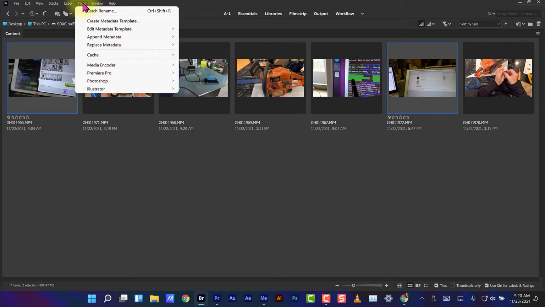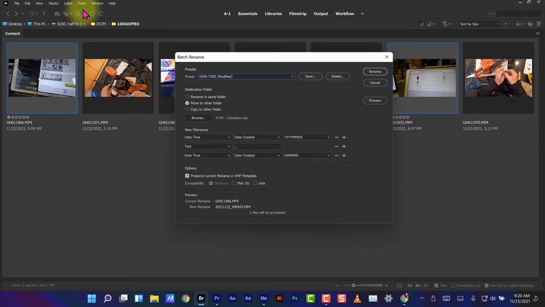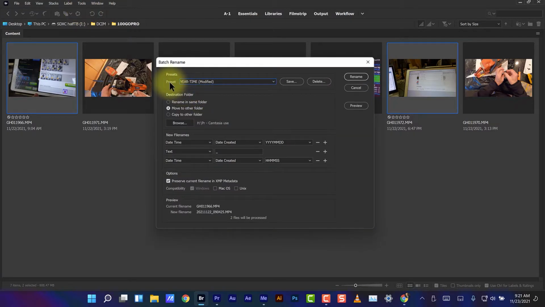So we'll go in tools and we're going to batch rename them. I have this batch rename set or saved as a preset. So you can go in here, there's the default, and use the one that's called year time modified. So I set this all up, then I saved it under this name. And what this preset does is it moves everything that I just selected into another folder. So here's the current file name down here, and this is going to be the new file name. And it gets that new file name by the way this is set up right here.